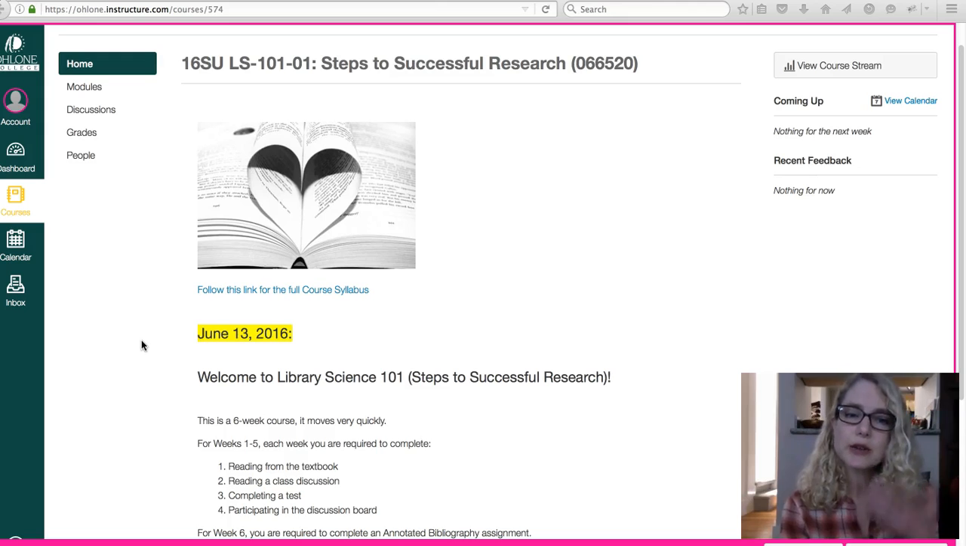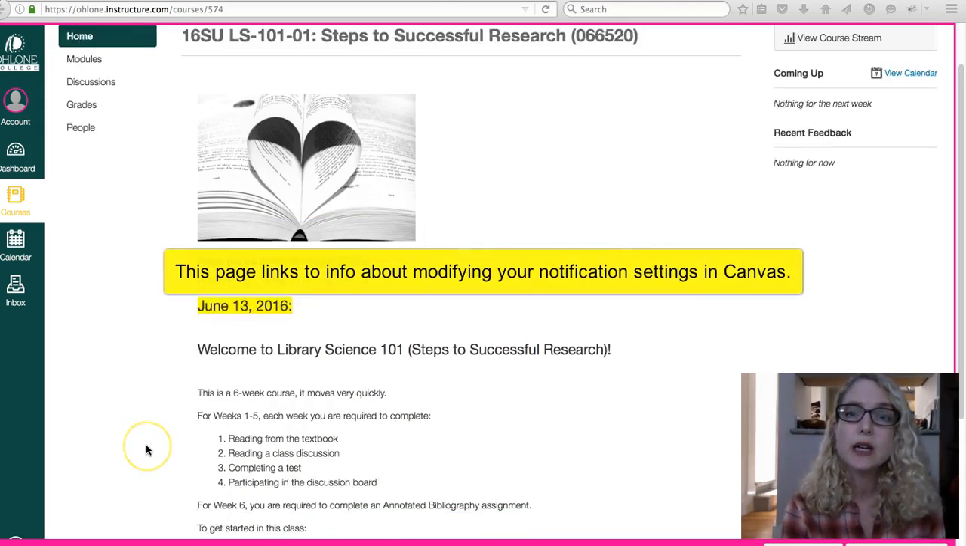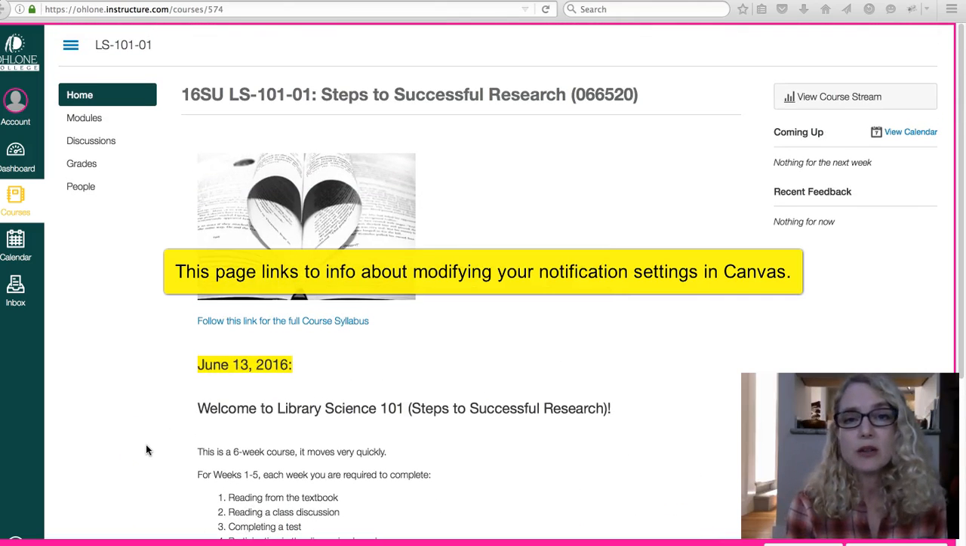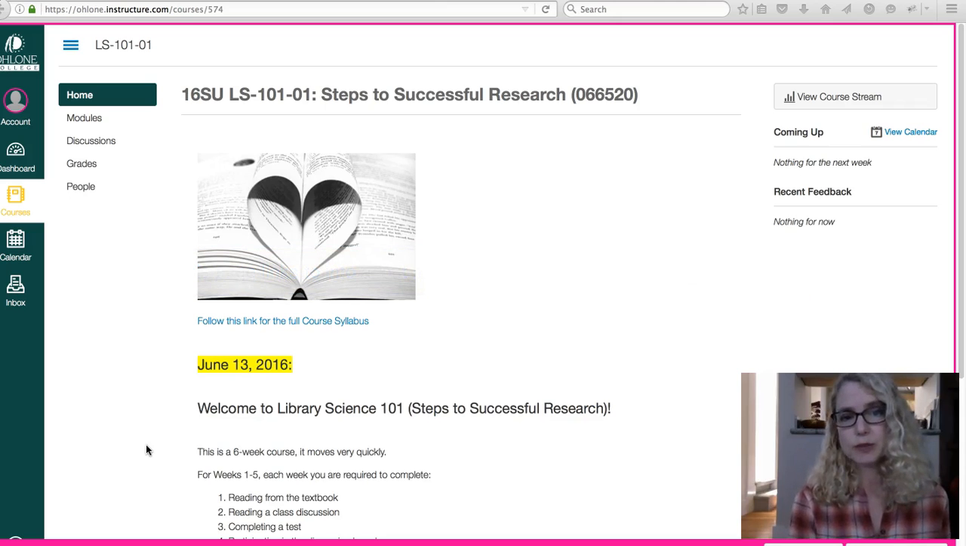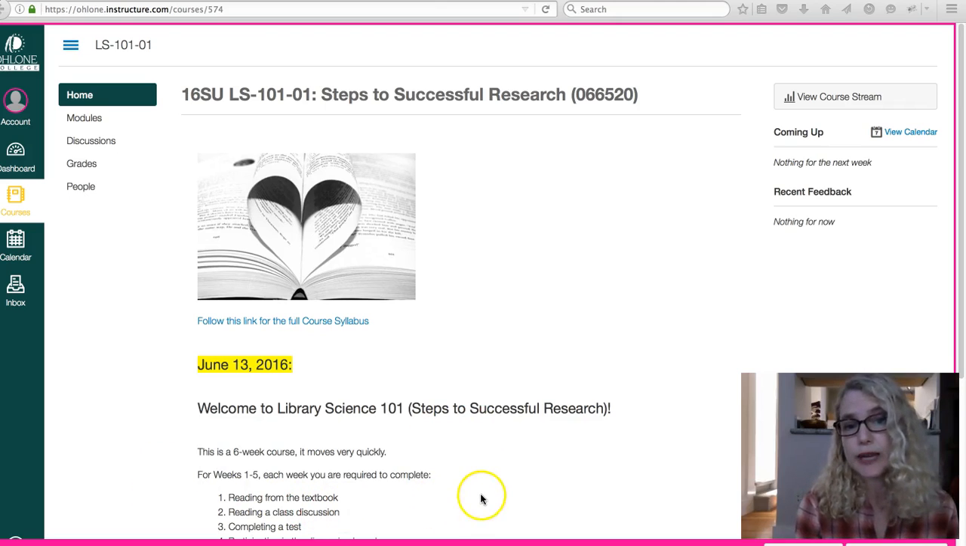So you do want to set your settings for announcement, your notification settings, so that you get notifications from me in email every day or right away, whatever kind of setting works best for you. But just make sure that you're seeing those announcements. And as I say, I will recap important information here on this landing page.